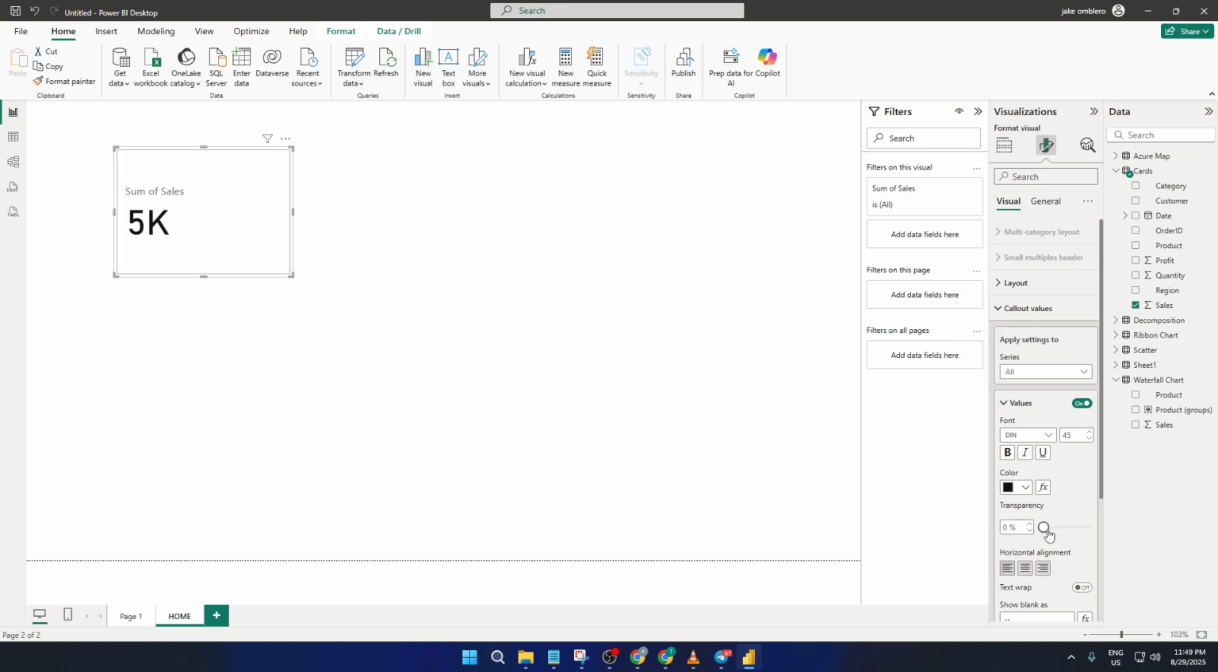Let's take things up a notch and make our card look a bit more polished. Sometimes Power BI can put the text off to one side, but for a clean, focused look, we want that number centered. So while your card is selected, hop into the formatting options and make sure the text is centered, both horizontally and vertically if you can. It might sound minor, but centering your data helps your dashboard look professional and makes those key numbers jump out immediately.